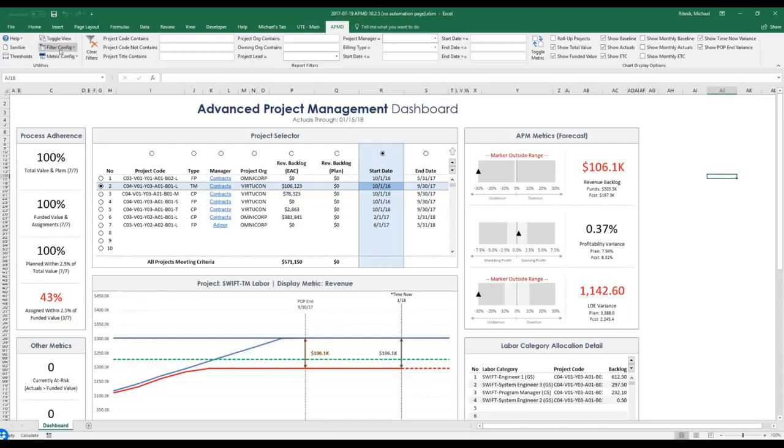You also have the ability, through these two configuration buttons here, to save different configurations of your filters and the last four metrics of the project selector window. So let's say that you really liked revenue backlog at EAC, revenue backlog at plan, start date and end date. You really like to look at those all the time.